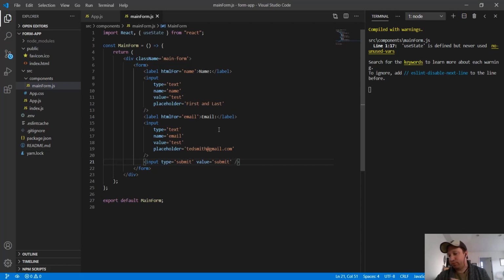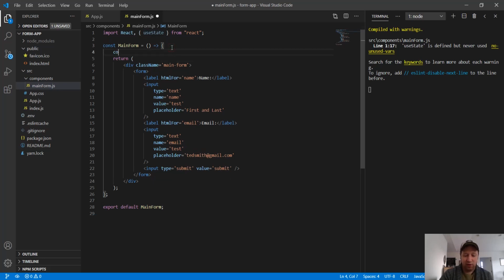Right, so let's do that. Remember we brought in our useState hook, so we're going to do that now. Const. Now you have to create a piece of state for each input. So if you had eight input fields in here, you'd have eight pieces of state for each one, right? And then a function to alter it, to change it, or to update it, I guess is a better word.